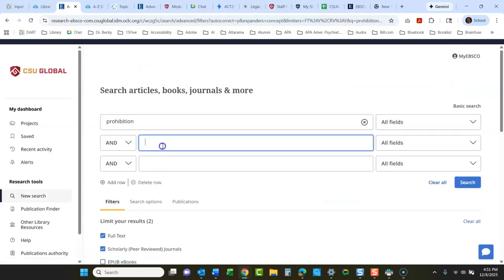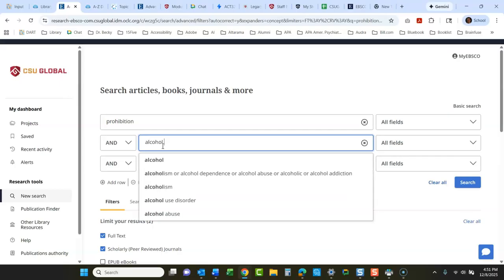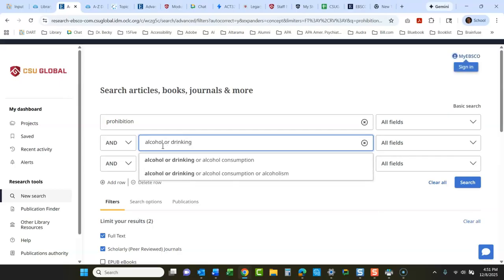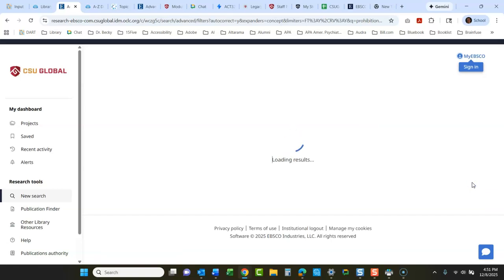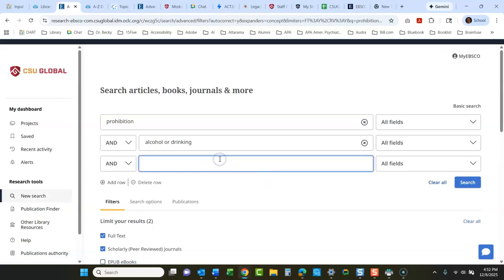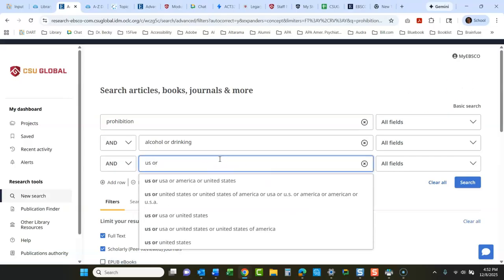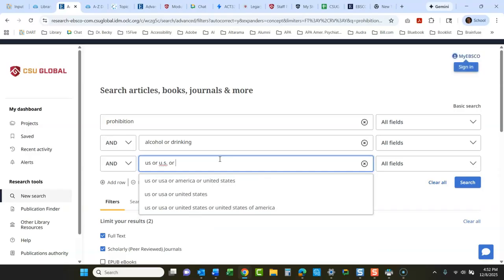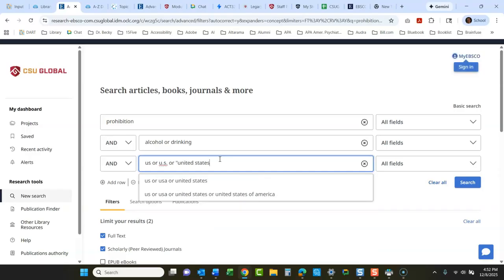Okay, in the second box here, I'm going to put alcohol or drinking. Let's run a search there. Okay, well, examining the effects of alcohol prohibition laws in Pakistan. Not exactly what I'm looking for. So what I would do then, I'll click advanced search again, and I'm going to put here US or U.S. or United States or USA or U.S.A. or America.